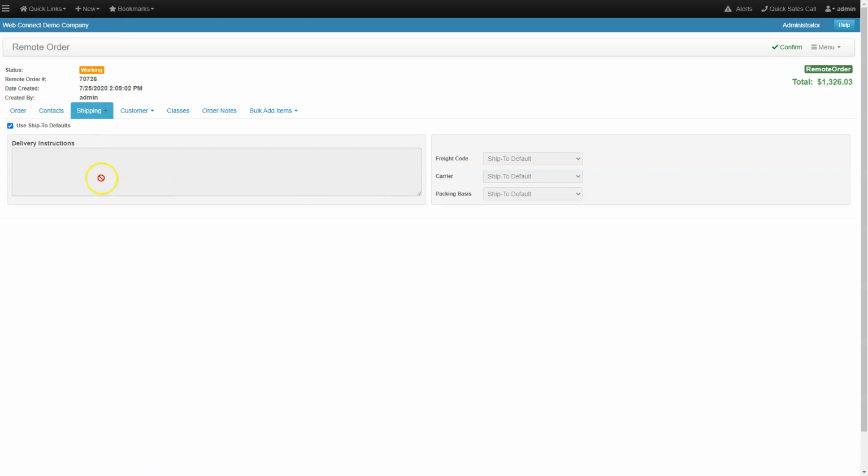This is really neat. In P21, you're going to have some defaults for delivery instructions, freight code, carrier, packing basis, things like that for each one of your ship tos. If I uncheck this checkbox, I can edit these based on the permissions that I have inside of Web Connect. So each one of these is its individual permission.